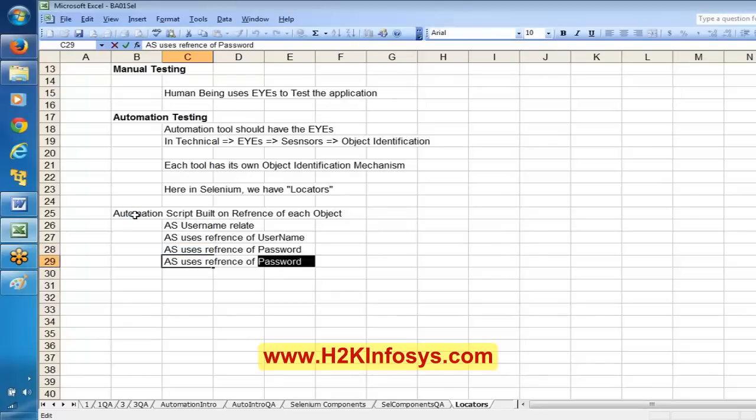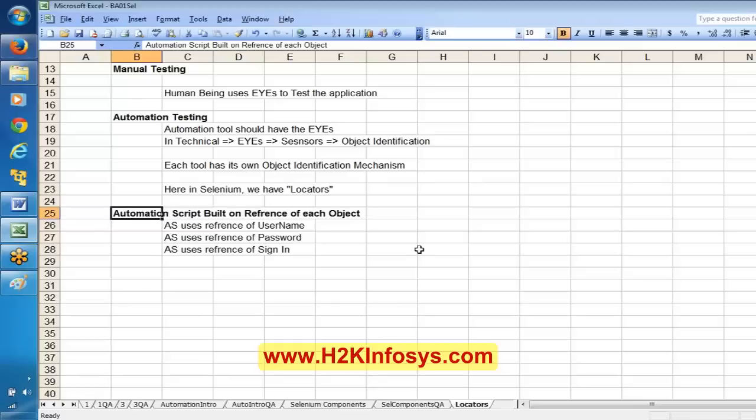It uses the reference of sign-in. Okay, building means, here I am saying automation script built on the reference of each object, right? So here, in detail, automation scripts use the reference of username, reference of the password, reference of the sign-in.